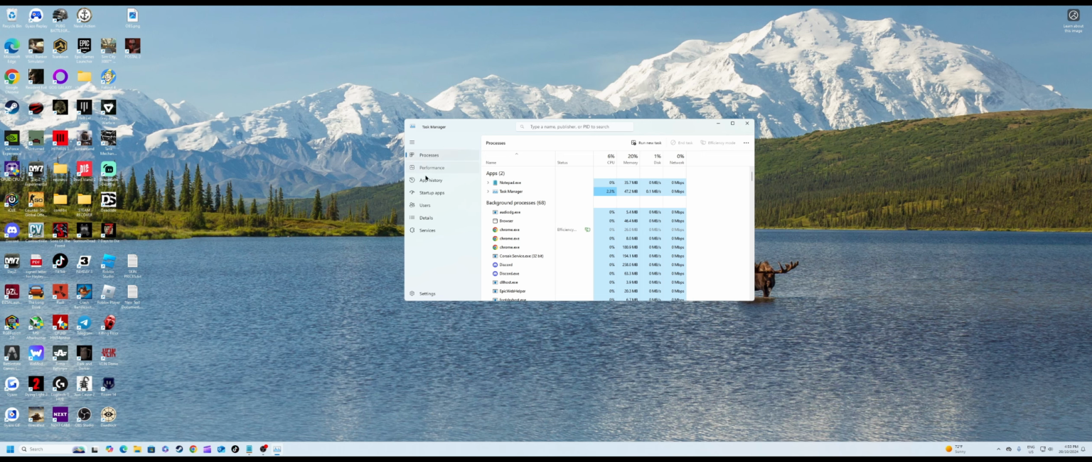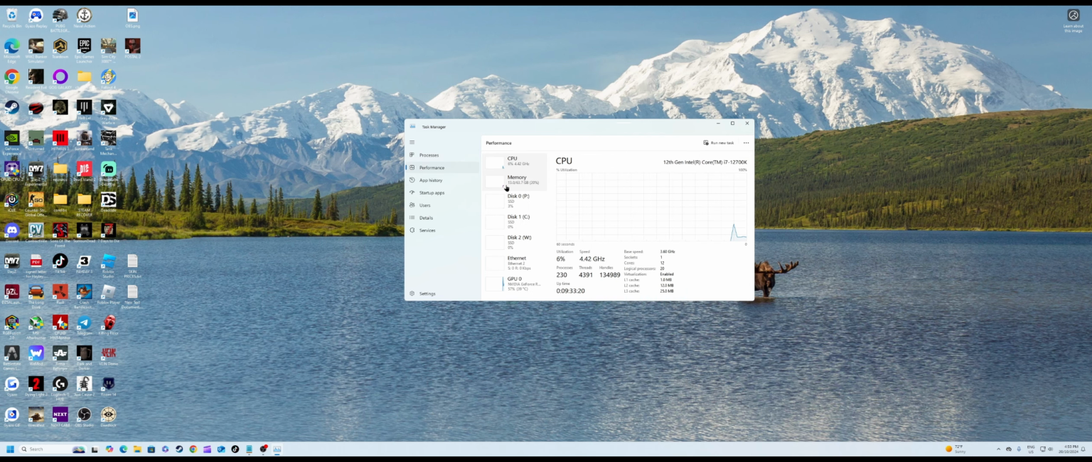Task Manager, go to Performance. Hopefully you've seen a bit of an increase, especially in CPU and the memory. So thank you very much. Hopefully these 5 tips have helped you increase at least 5 to 10%, if not more.